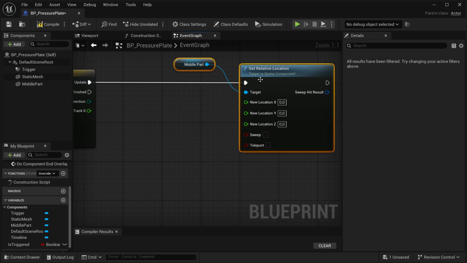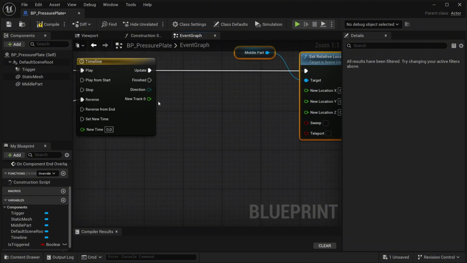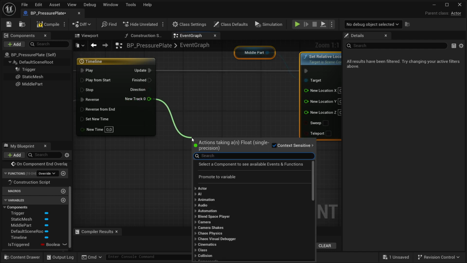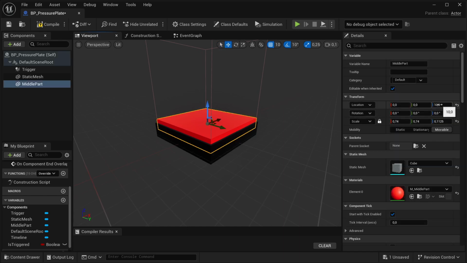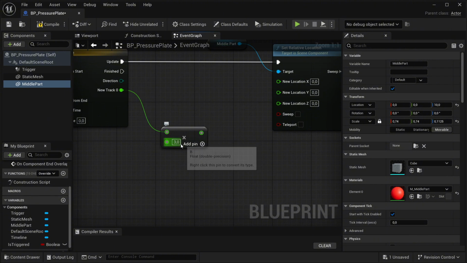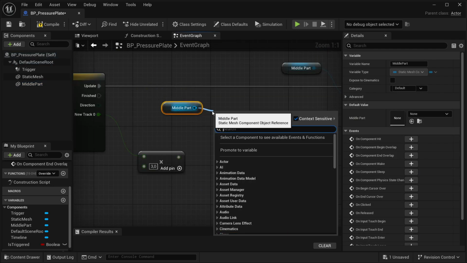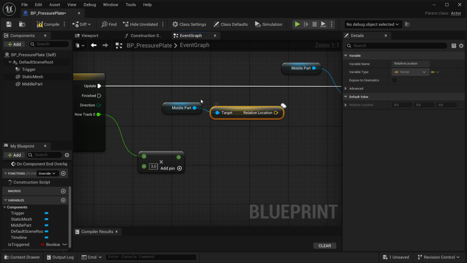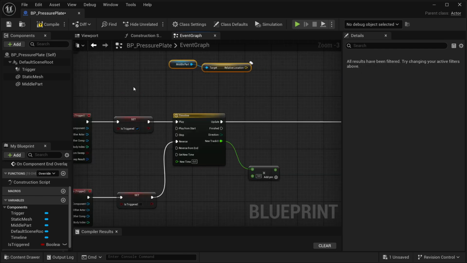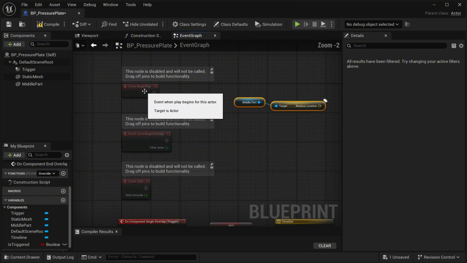I want to set the new location Z, because the middle part goes up and down. So we take this value between 0 and 1 and multiply it by 3, but of course you can choose whatever you want. I choose the difference between the default position, that is 10, and the position that I want, that is 7. This value we must subtract from the default value. So basically, we take our middle part, and I want to take the relative location. And this relative location I want to set as a constant.